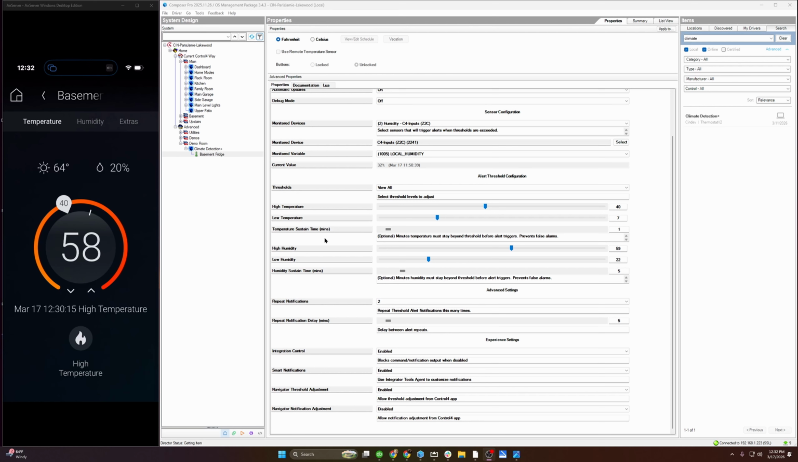Temperature warning, second notice. Basement fridge is reporting 58 degrees, which has exceeded 40 degrees Fahrenheit. Okay, there was the second notice, and you heard it say second notice. It repeats it. Once it does the third notice, it'll say third notice. So that's something I think is very cool with the repeat notifications. It lets you know what notice you're on.